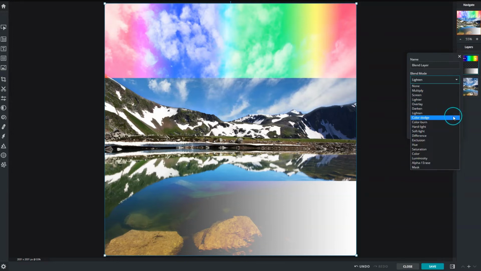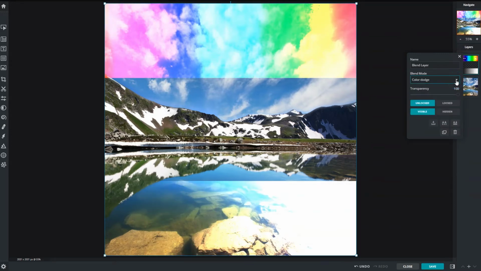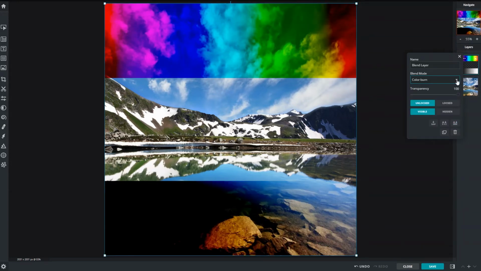Color Dodge brightens an image by reducing the contrast in both blend and base colors. This will intensify and cause blowout in the highlights of an image. Color Burn darkens colors and increases contrast in the base layer, as it applies and blends in colors from the blend layer.